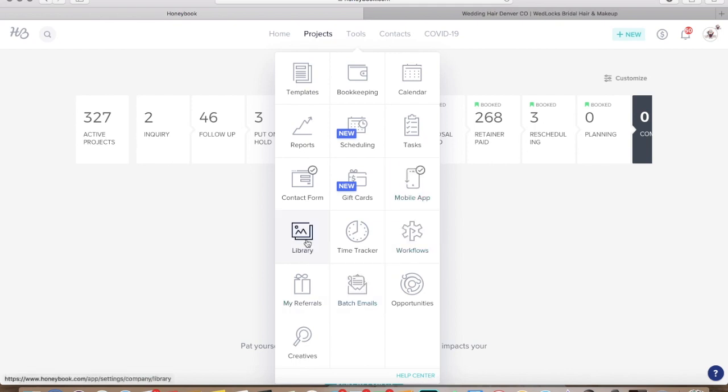Now you can go over here, there's a library, you can add your own photos into things, and the best part is that these templates and the estimates and the contracts, they just look beautiful, and it's such a different client experience, and that is what I think is so important.